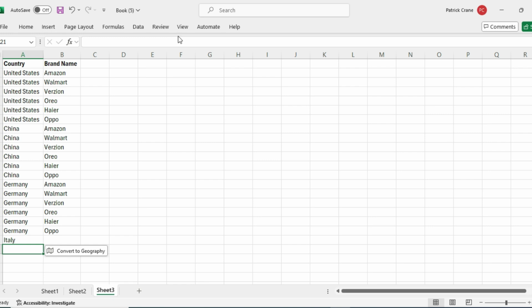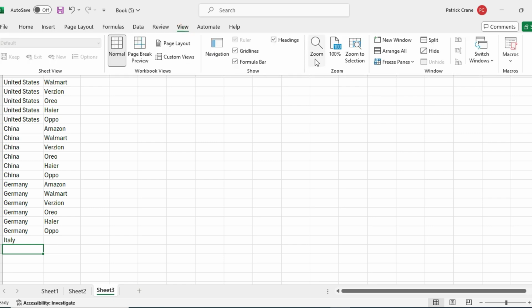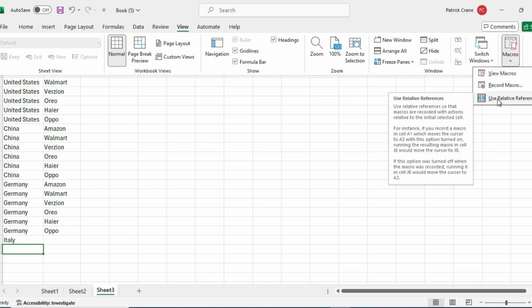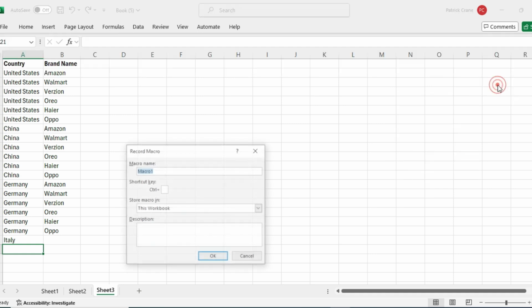To record a macro, let's click on View on the top toolbar, and all the way over on the right-hand side, let's select Macros. Within the menu, let's click on Record Macro, and we also want to make sure we check the box that says Use Relative Reference. With a relative reference, the macro will run from whatever cell you happen to be in. Let's click on Record Macro.